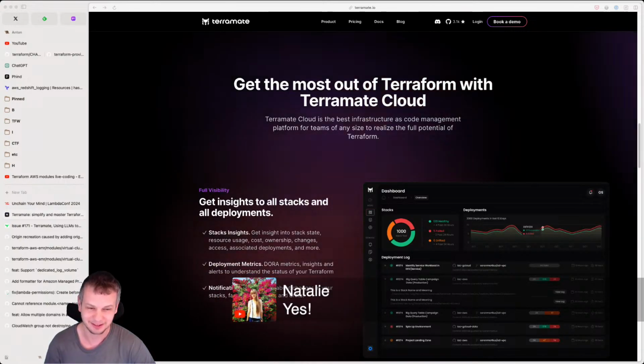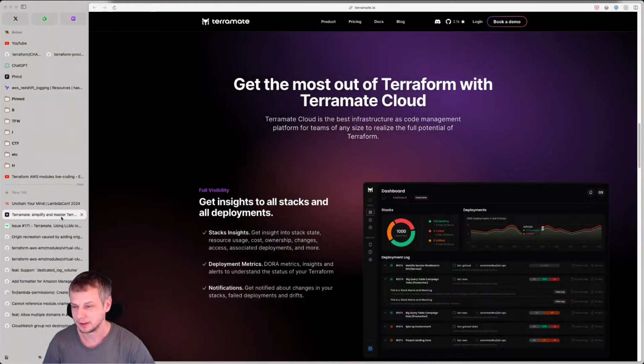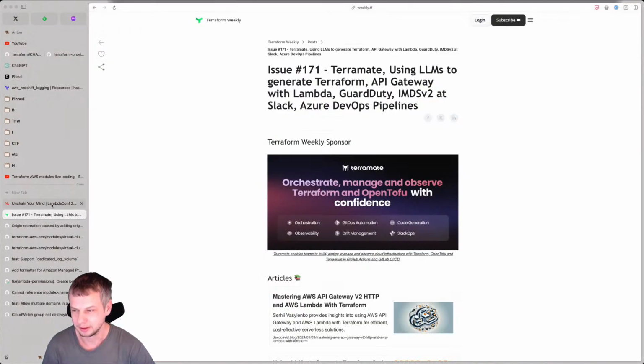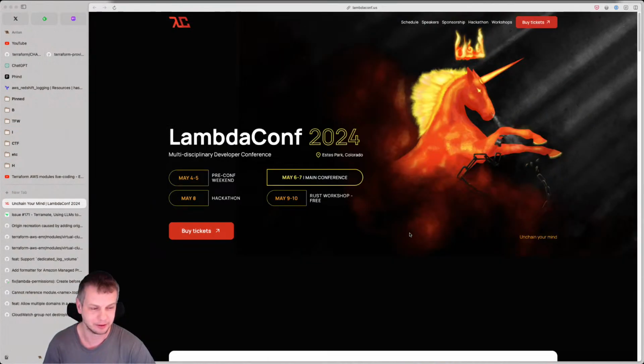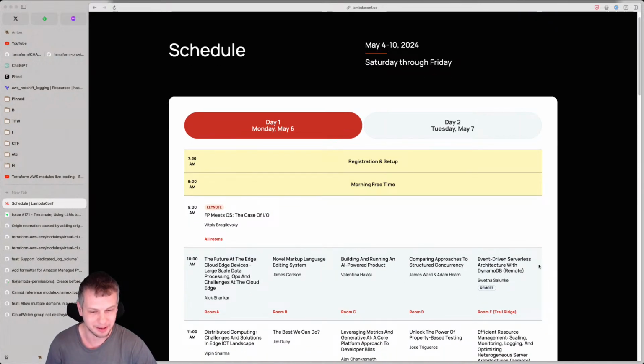Yeah, no, of course I will go to Colorado. Okay, why should I go to Colorado? Well, because I have never been to Colorado in the first place, and also I have never been to Estes Park, and I have never been to LambdaConf, and I have never been at an event where so many different technologies are mentioned. I've been to different events like Web Summit and reInvent, which are massive by size.